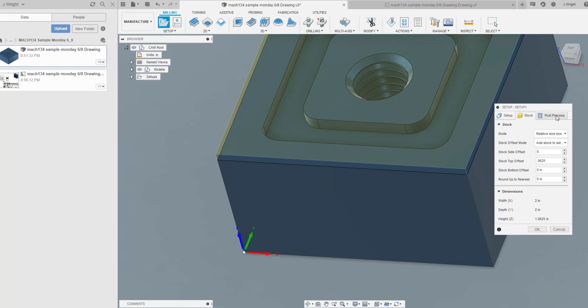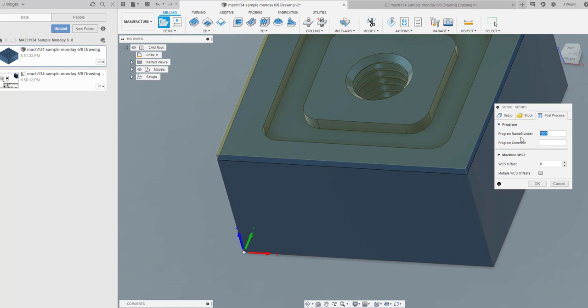So if I want to, I can go ahead and come over here. I can name my program, or number my program, sorry, 2525. I can put any kind of program comment in there. Oops, it doesn't need to be in parentheses. It'll create it in parentheses. We can just say sample part. Okay. WCS, this is going to be our work coordinate system offset.